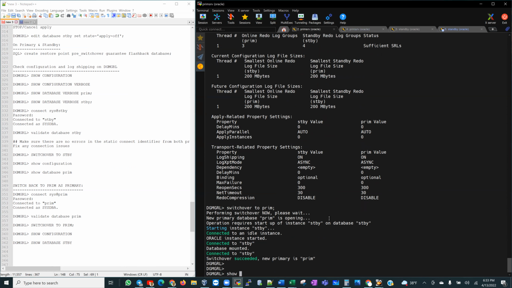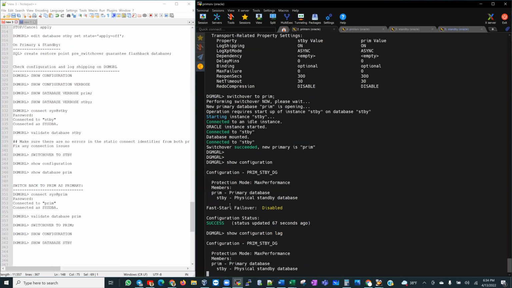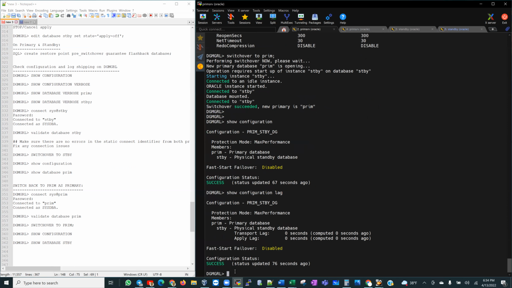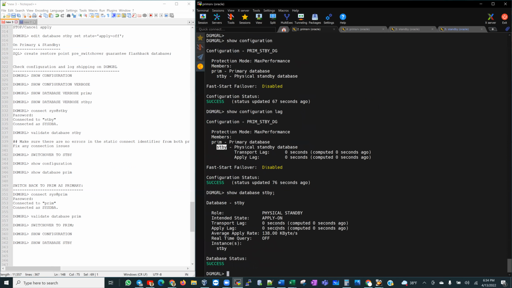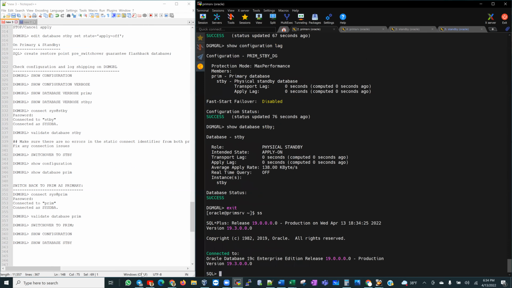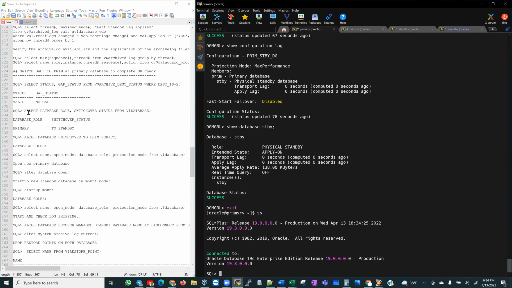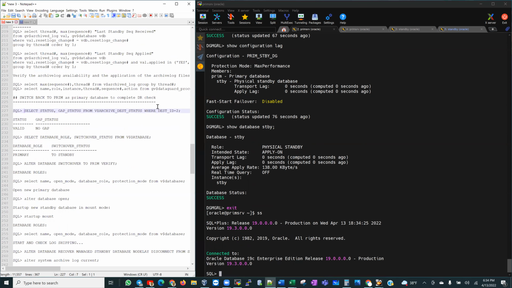All right, so let's show our current configuration. Nice. So let's show configuration lag. If there is no lag. So let's show database standby STBY, and we are currently shipping. We don't have any lag. Now, if you want to confirm that, of course, you can go into SQL Plus as sysdba and select from the gap view to see the gap status, just to make sure that we don't have any gaps.